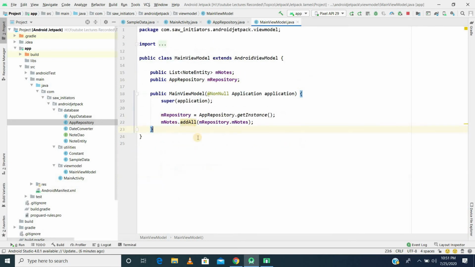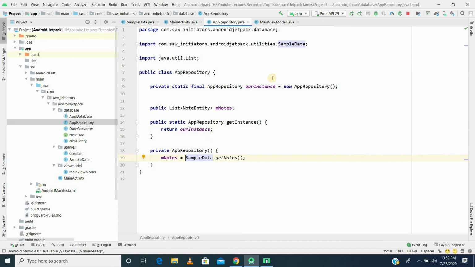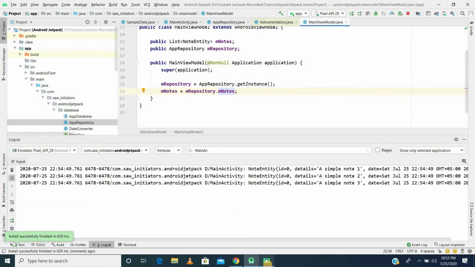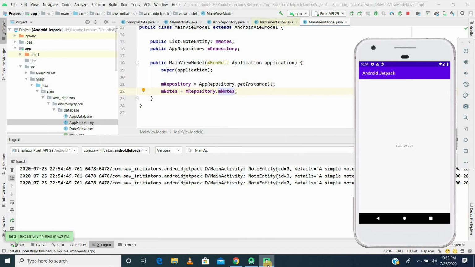And then in the constructor, I will initialize both of those variables. First, I will get the repository, and I will get that by calling AppRepository.getInstance. And then I will initialize mNodes, and I will get that data from the repository. So functionally, I haven't really added anything. I am still getting data from the sample data class, but now I have one additional logic layer.